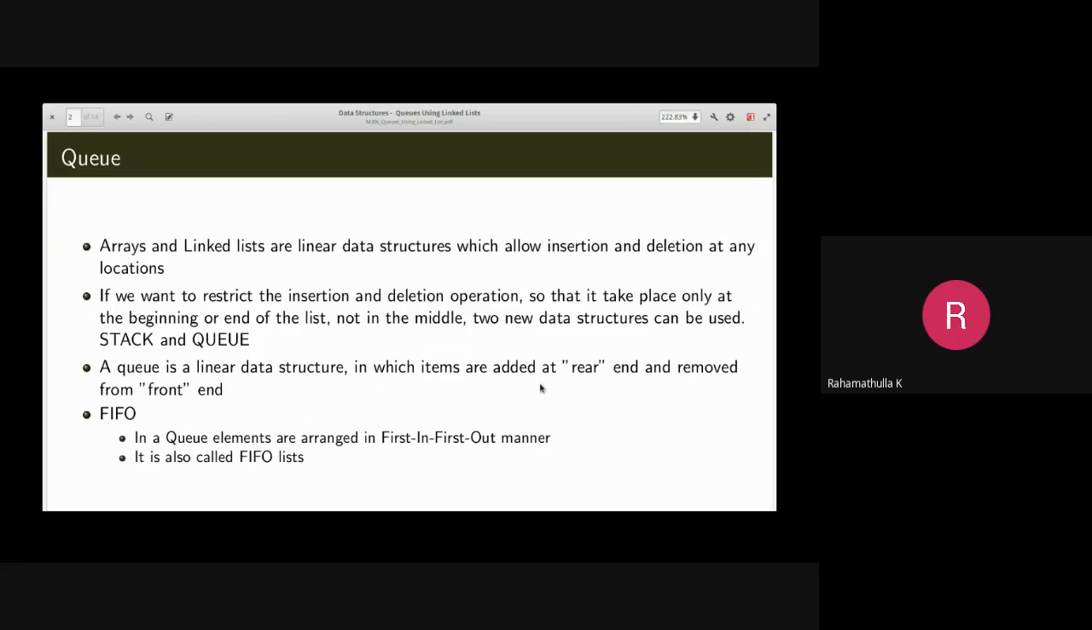A queue is a linear data structure in which the items are added at the rear end and the items will be deleted from the front end. So based on that condition, you can say that a queue is a FIFO data structure, the first in first out data structure. It's also called a FIFO list. So elements are arranged in a queue in the first in first out order. The first element that is going into the queue will be coming out first. So the first inserted element will be the first deleted entry in the case of a queue, whereas the last inserted element will be the first deleted entry in the case of a stack.